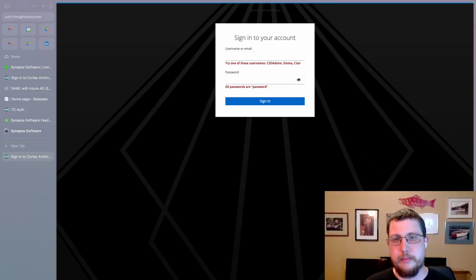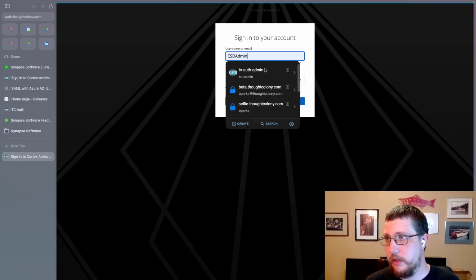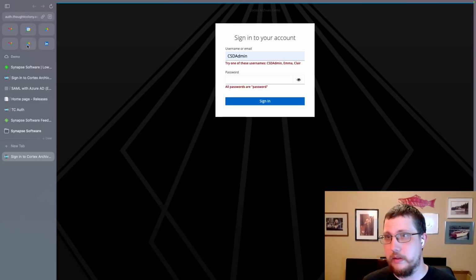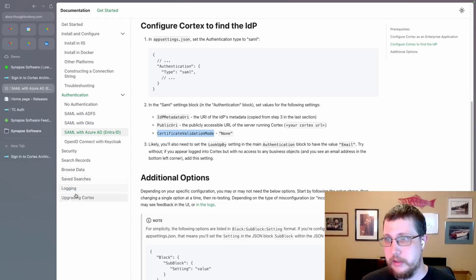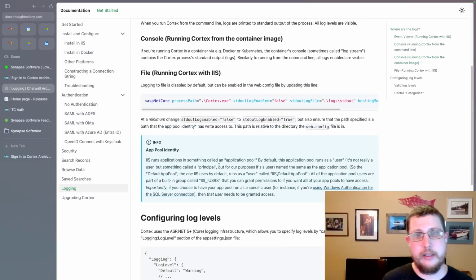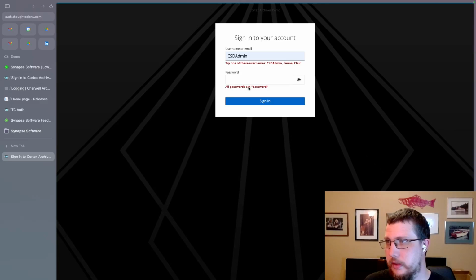And 9 times out of 10, if you get this far, everything's set up correctly. And if you don't get that far, you then get to go figure out why. Cortex has a lot of good logging. Let me show you the documentation on that. This logging page has all sorts of good information about how to get more logs out of Cortex. Cortex does log when it's looking up the user and when it's looking at the security group. So you get all sorts of good information from that.